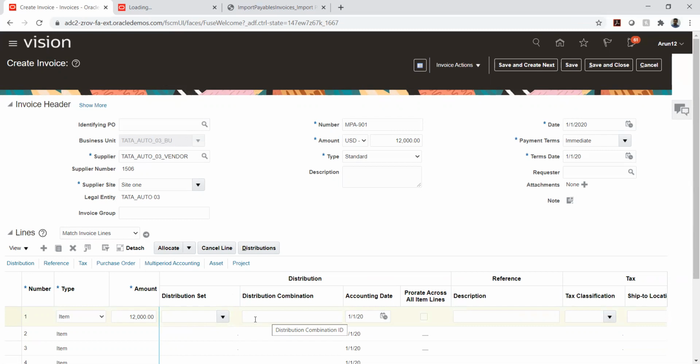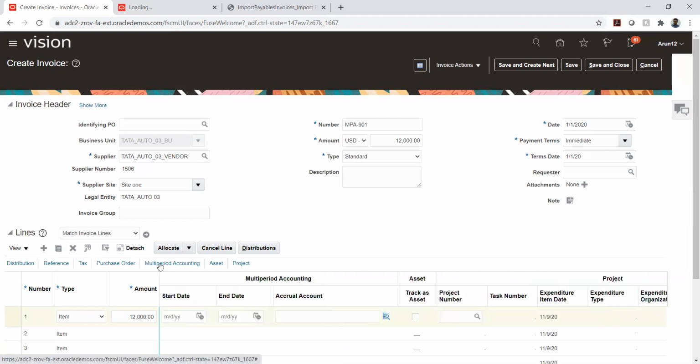So let's say for January, now I'm in the January month. I'll recognize this on the 30th of every month or the last day of the month. Which means I'll create this invoice on the 1st of January and will recognize it on the 30th of January. So that is possible. When I'm recognizing this, that is when the expenses will come in. Till then, I will have something called multi-period accounting.